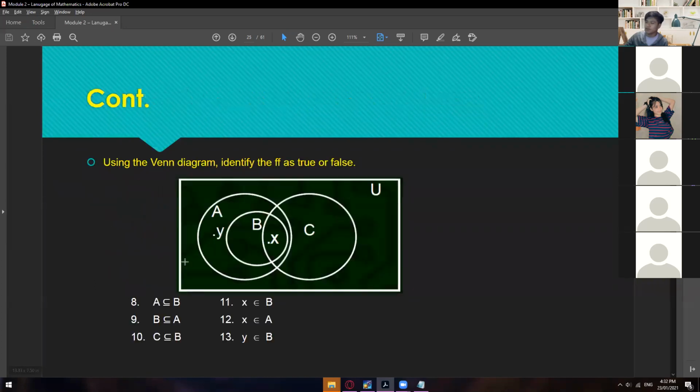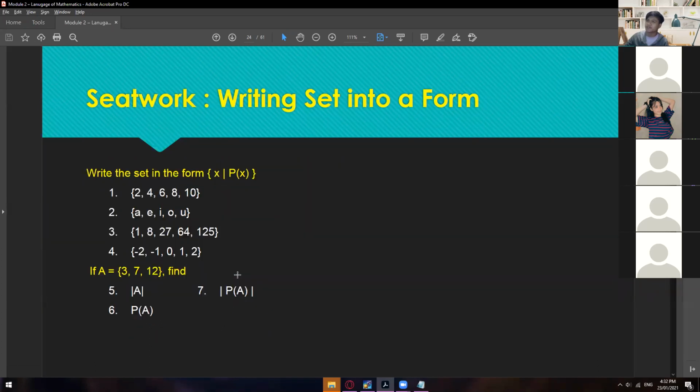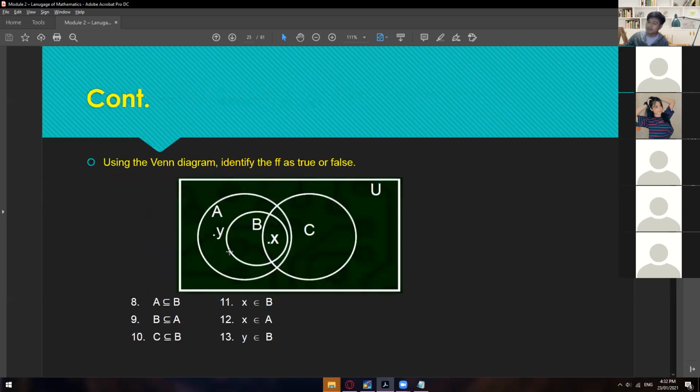So 1 to 7, and then 8 to 13, and then I guess there's more. Yeah, 14 to 16. So all of those for this sit break, writing set into a form. So do those numbers 1 to 17 in Microsoft Word and then submit it, of course, in Microsoft Word format. All right.